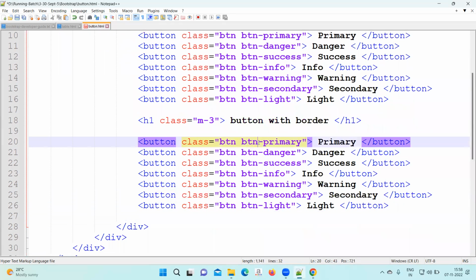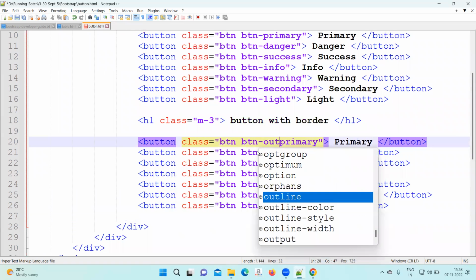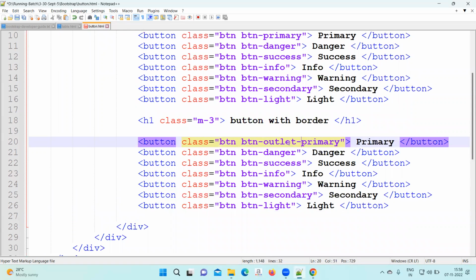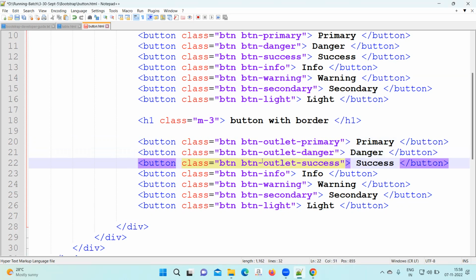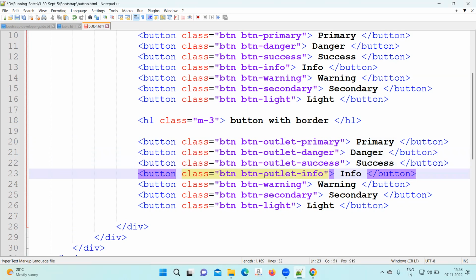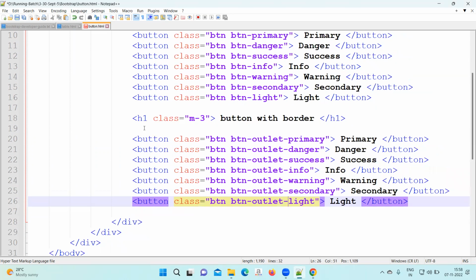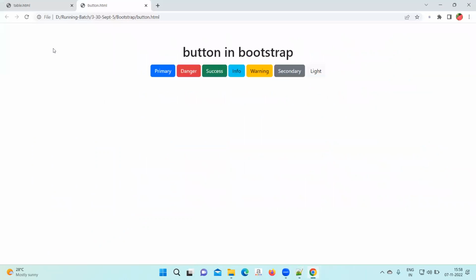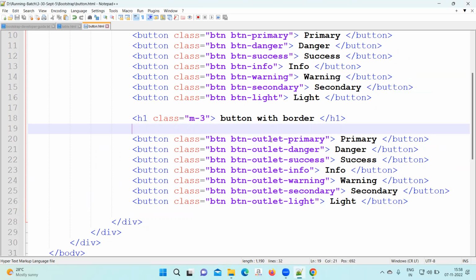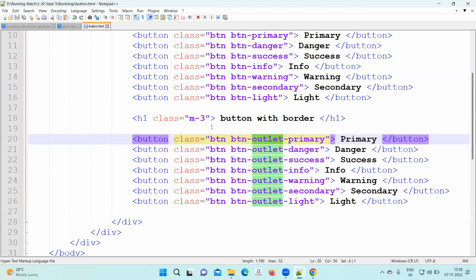Write btn-outlet-primary. So the outlet class you need to add everywhere. Everywhere we need to add it. Your button will be all classes.